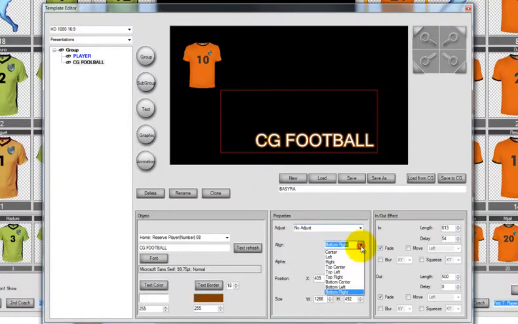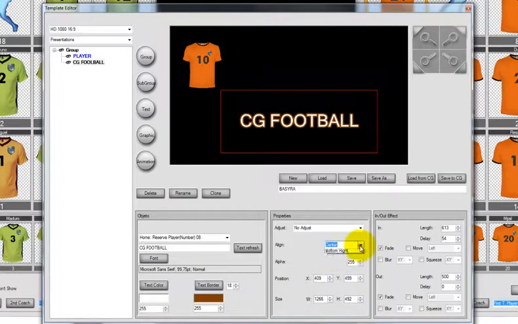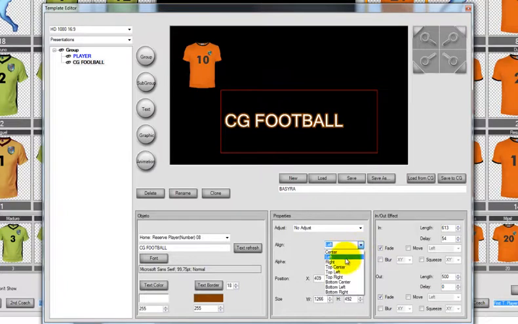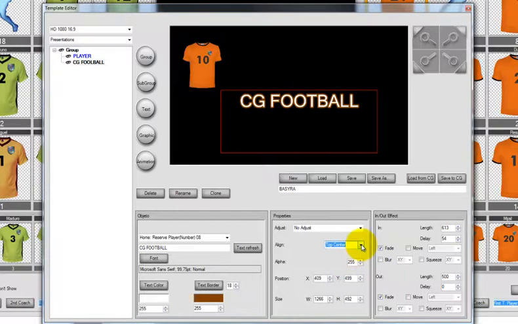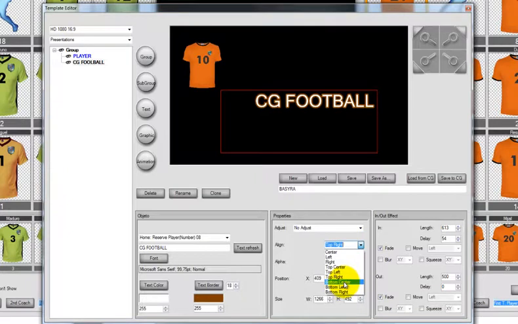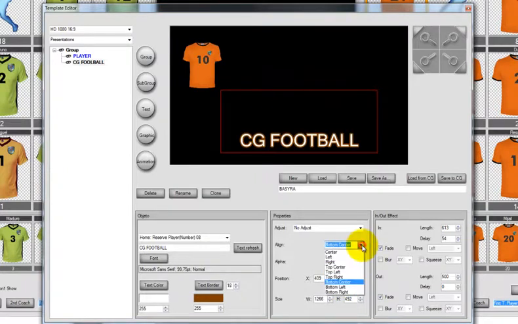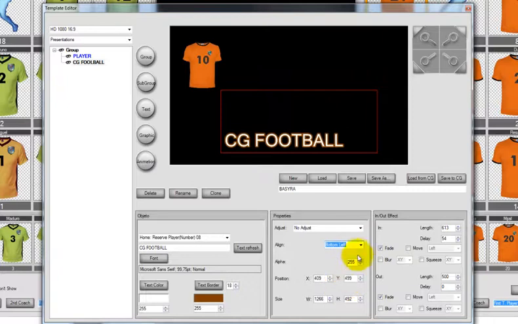Alignment window. It allows us to align inside the box graphics, text and animations, choosing the option: center, left, right, centered above, top left, top right, below centered, below left, or bottom right.